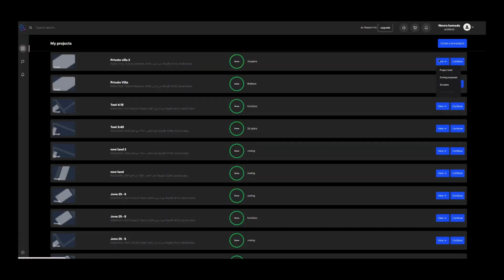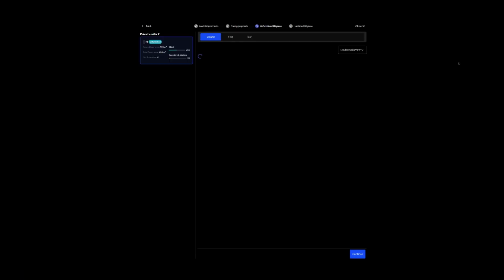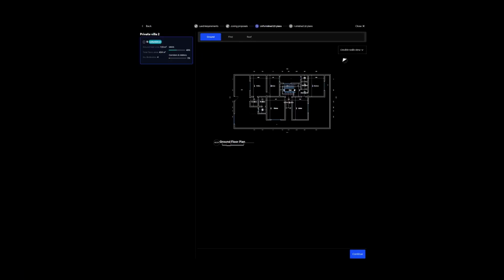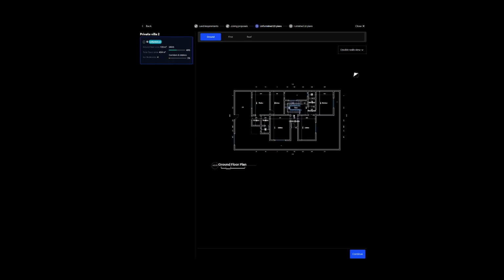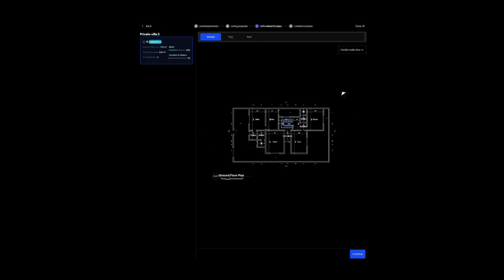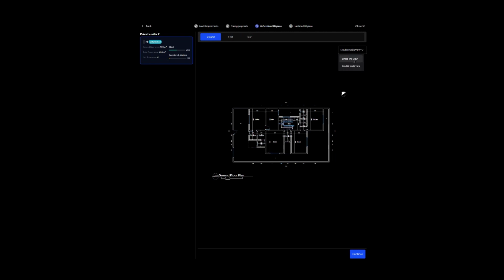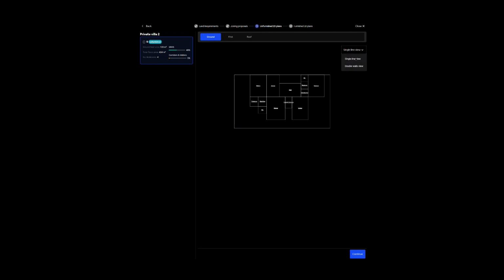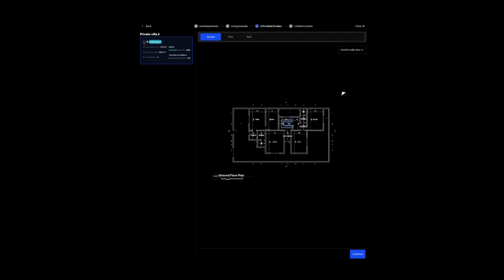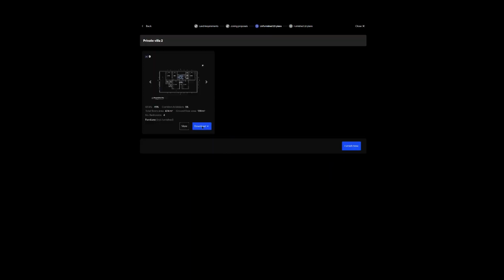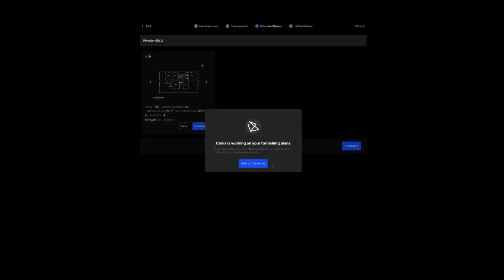Once it's done, you'll be able to proceed to view your 2D plan. By clicking on the floor buttons you can view each floors individually. Also, from this drop-down you can choose the view, whether double wall view or single line view. Seems good. Now tick the checkbox and click Continue. Here you can view and download your unfurnished 2D plan with different format extensions.